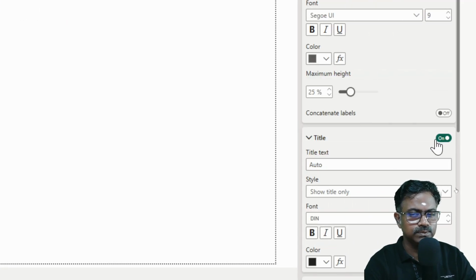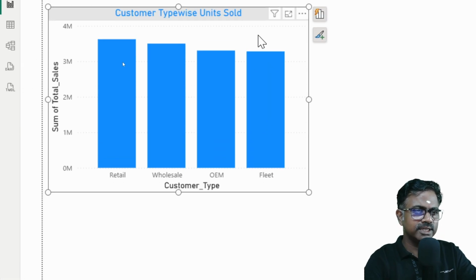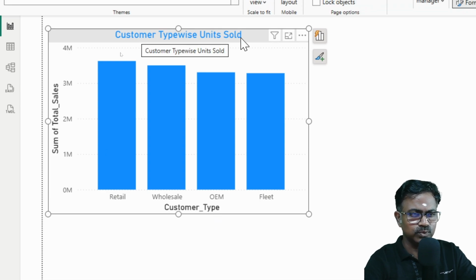Would you like to have it or not? If you do not want to have a title, then you can literally turn it off. If you want to have your own text, you can type the text. So all those are available again here. Okay, so now let's say here in this case, it's not going to make sense having the title because it's quite obvious when I said customer type wise unit sold.